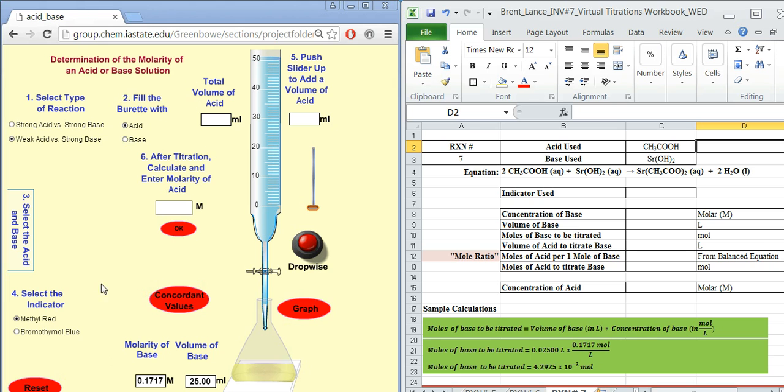So if you click reset, it's going to change that number. The volume will still be the same, but it's going to change the concentration of the base every time. So you'll want to select your indicator. I picked methyl red because it's yellow in a base and it turns red when the endpoint comes. So I'm going to type in for indicator used. I'll just type in methyl red.